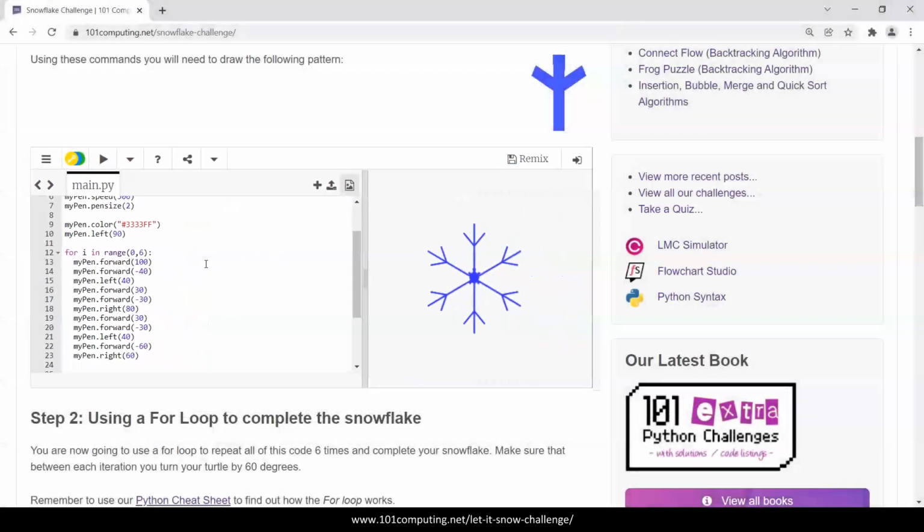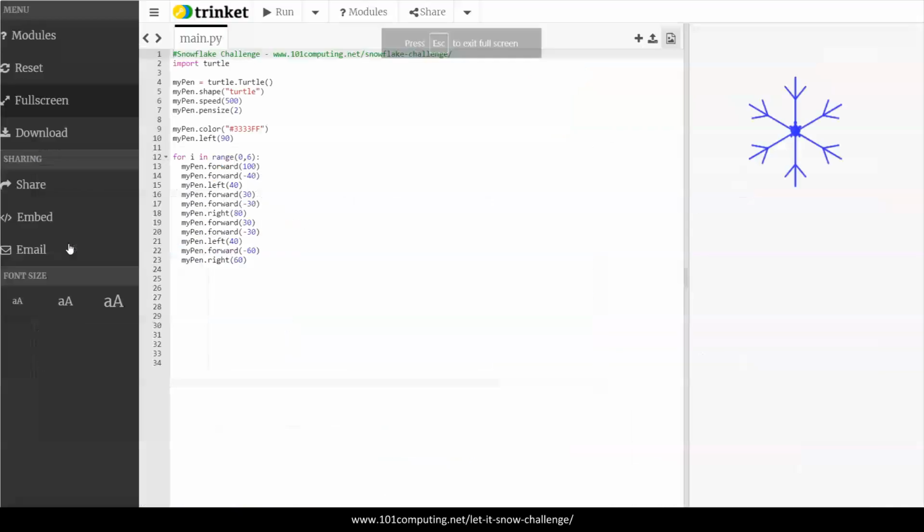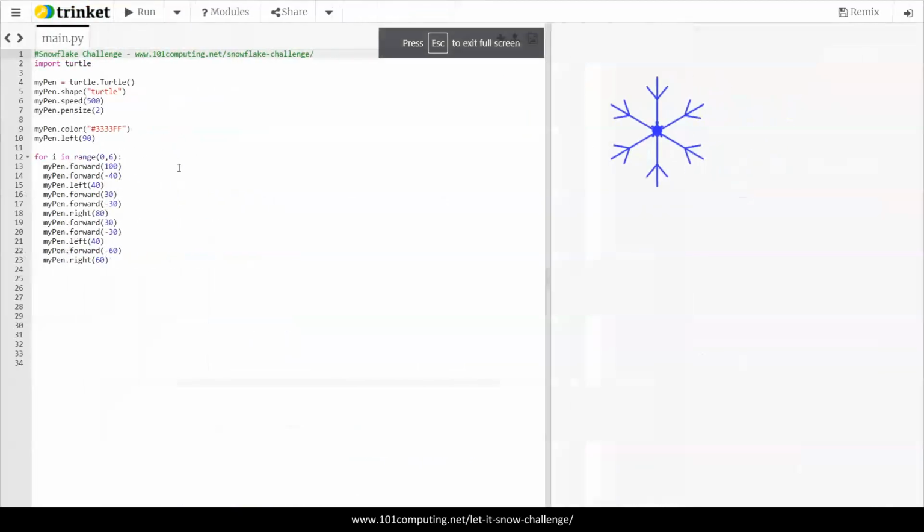Now, the idea of this tutorial is to customize our snowflake further. Instead of having just one snowflake on our canvas, we're going to create a snowfall effect with lots of snowflakes at different positions, different sizes and different colors. To do so, I'm going to expand this so that you can really see what I'm doing, and we're going to investigate this code.